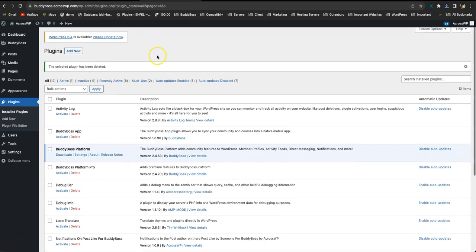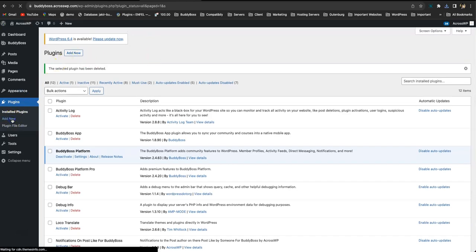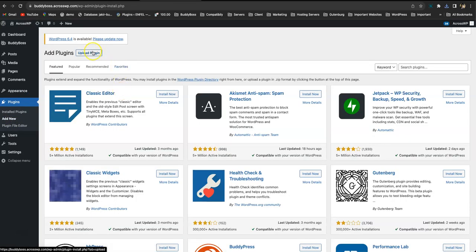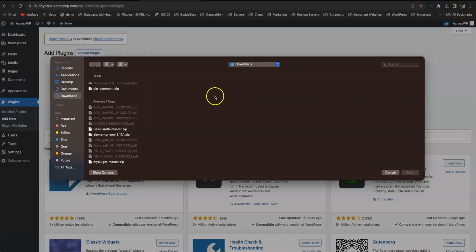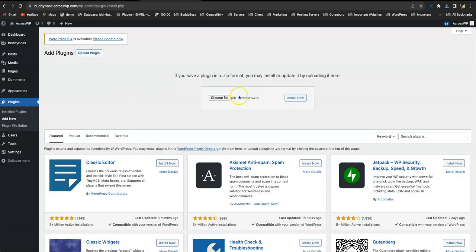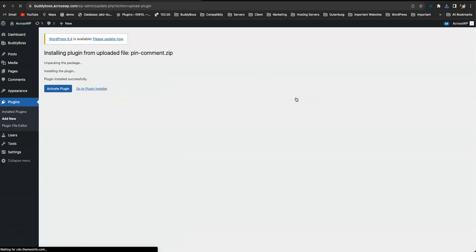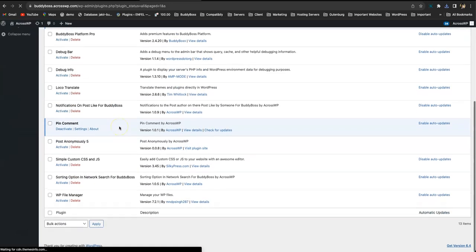I have come into my site. I click on add new plugins. In add new plugin, I choose upload, choose the file, and here I'm selecting this and clicking on install now. And once I click on it, here you will see the plugin is going to get downloaded.